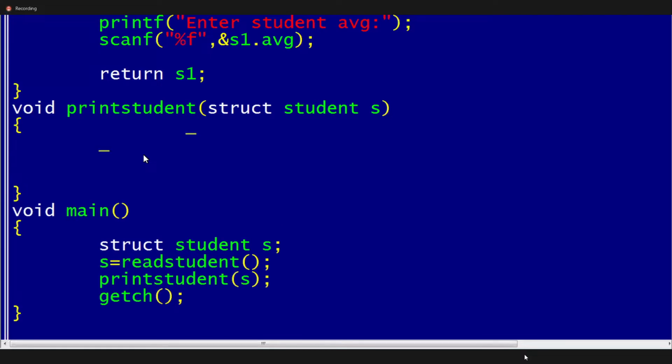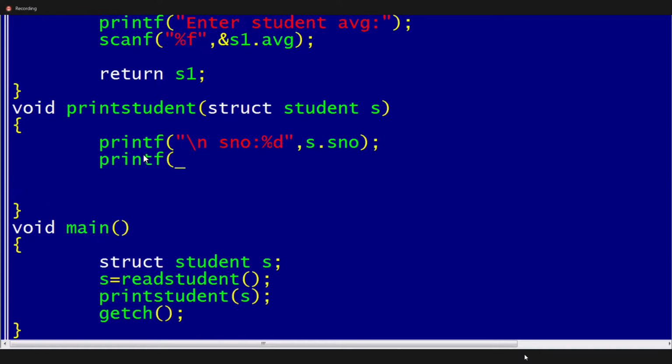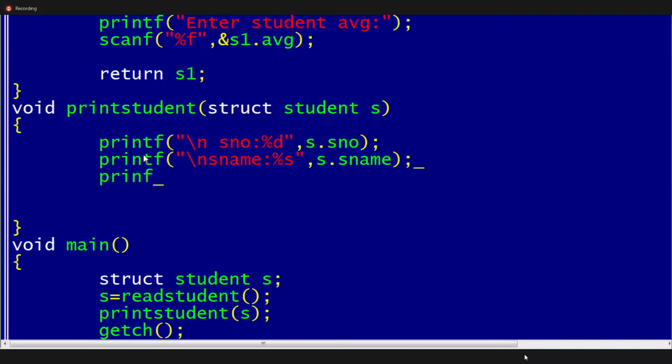Print sno. Now I am going to print sno is percent d, S dot sno. Sname, call the sname, guys. Sname equals percent s, S dot sname. Average equals, print the average, percent f, S dot average.